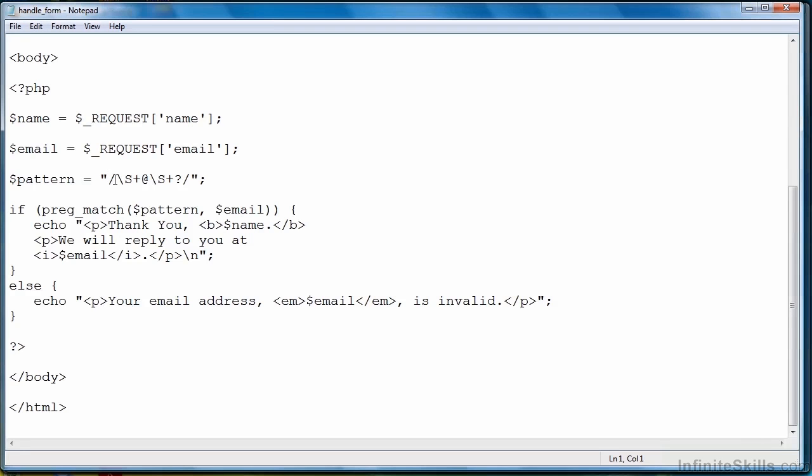I won't highlight it, a little bit easier to see. And again, this is the simplest that you can enter. And really all we're doing is looking for something before the @ sign and something after the @ sign, which is not adequate to truly validate an email address. But it's a good start.